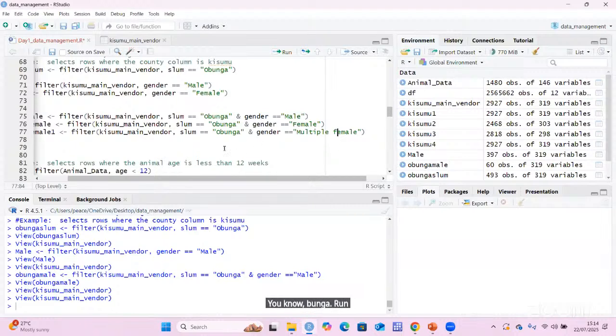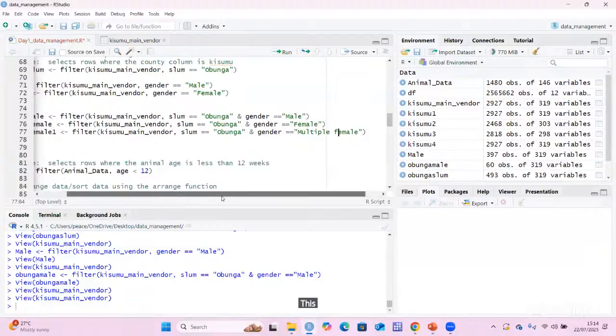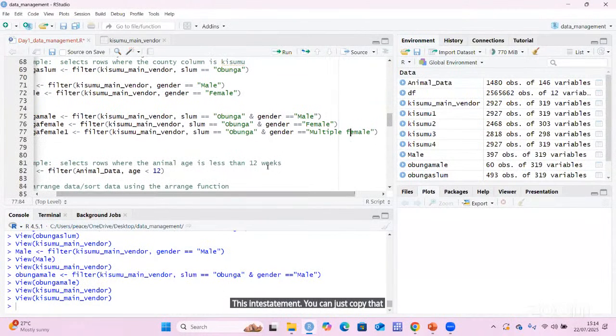Run this for multiple females. Please, once again, you don't have to really retype this entire statement. You can just copy that statement and change the criteria. Find out how many they are and let me know in the chat.